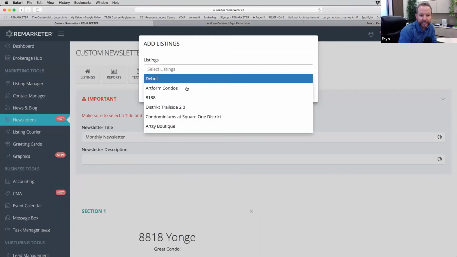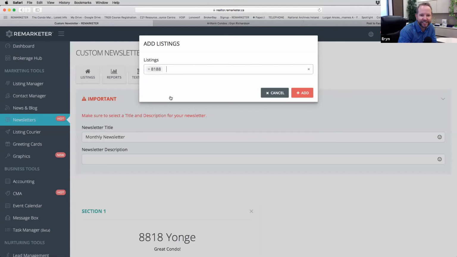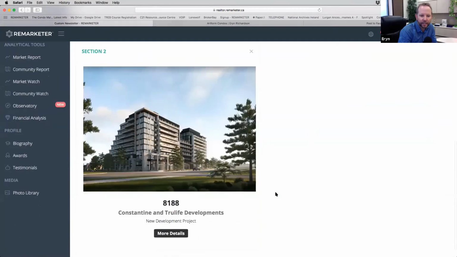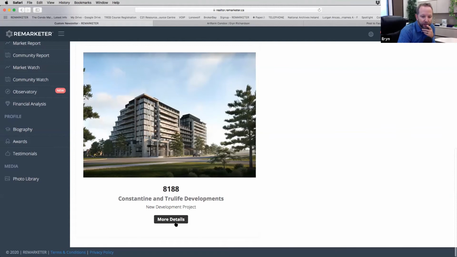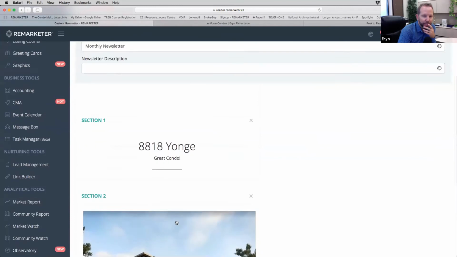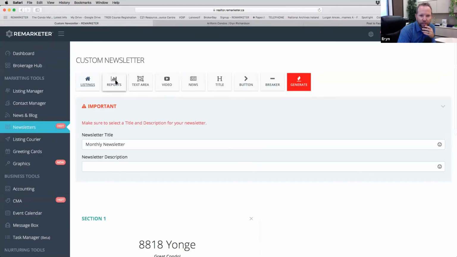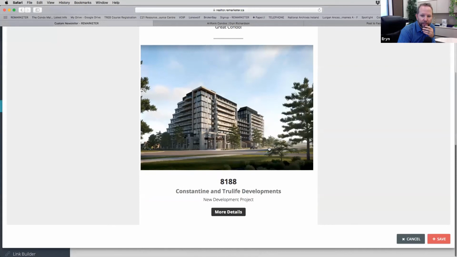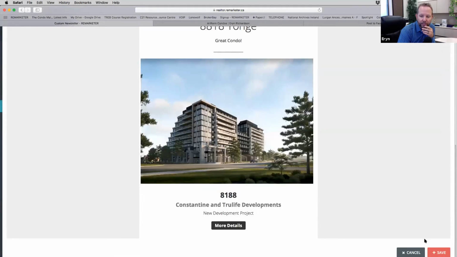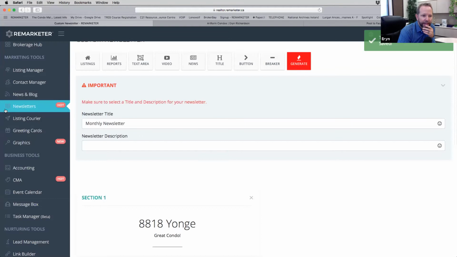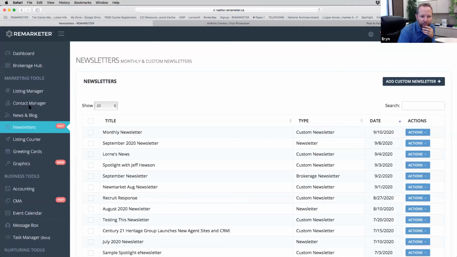So you can just select the listing. It is 8188. There it is, and hit add. And then that is now added, and it also has the more details button there as well. If you want to put more information, that's great. You want to put statistics, a video, any news articles about it, anything you want, you can put in there. It's really got some great functionality. You just hit generate when you're done, and it'll generate a newsletter based on that condo. You hit save. That will now be available in your newsletter section.